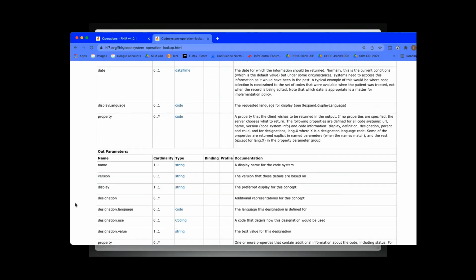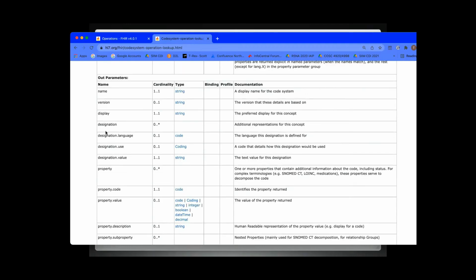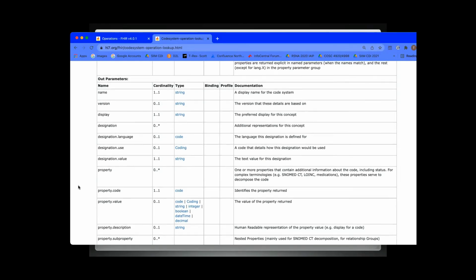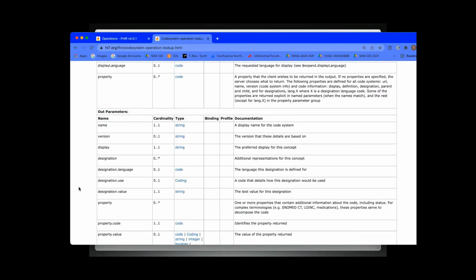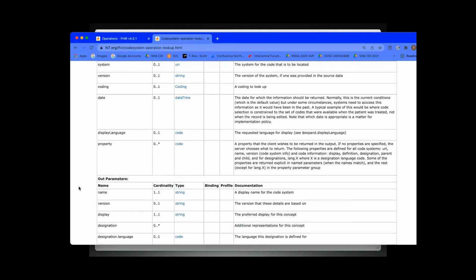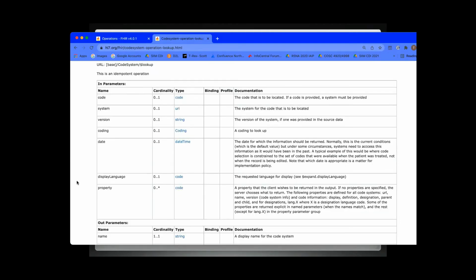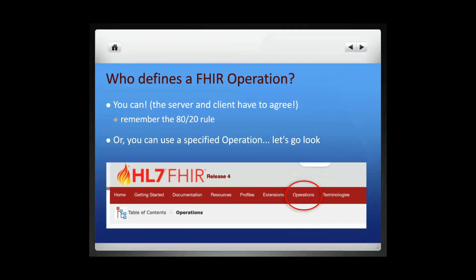It also has a list of output parameters. So here's the name of the parameter, the cardinality, and the data type. And of course, there's a description. Every operation defined in FHIR has a table like this. It's consistent, and this is where you can find the definition of the input parameters, output parameters, data types, and cardinality. It also has this statement up here: this is an idempotent operation, or it's not. We'll get into that in just a second.